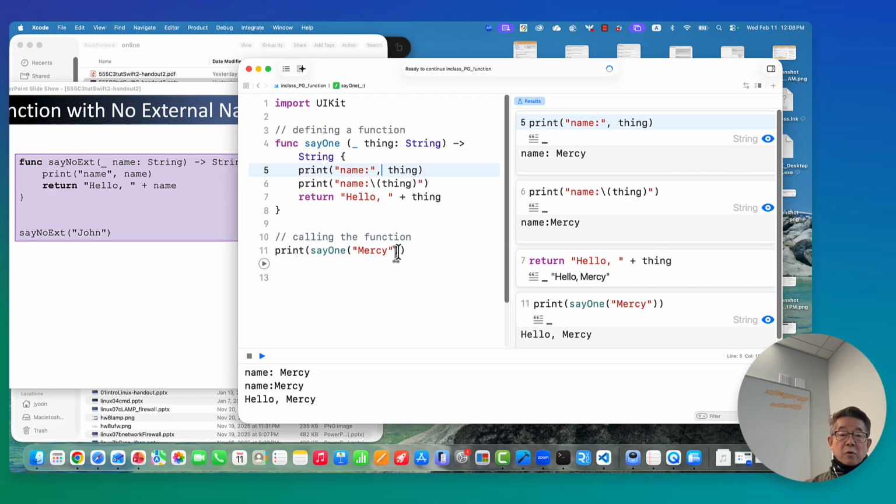The way that you call this is very similar to Python, right? In Python, when you define a function, you simply call it with the value. You don't need to say, hey, this is an external name for that argument. You don't need to say that.